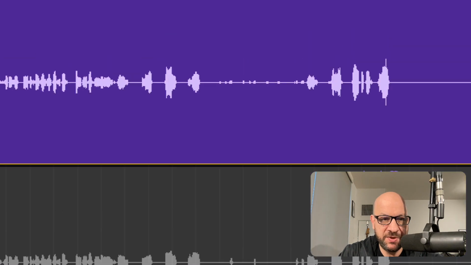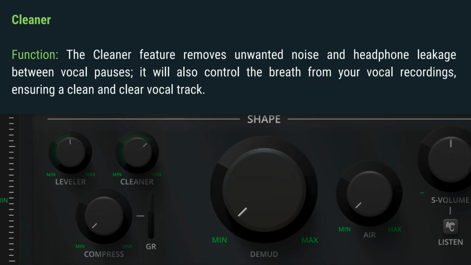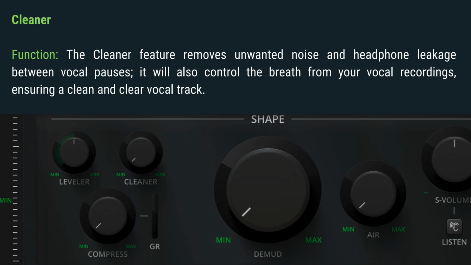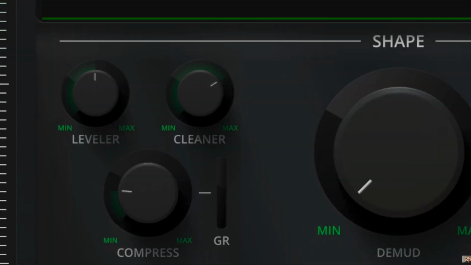So anyways, the next part is the cleaner, sort of like a noise gate. It takes out like headphone bleed and stuff like that, but it also could take out breaths as well. That's what that does. There's no headphone bleed in this, but you know, that's what you do with this. Then we have the DeMudder, well, the compressor, I'm sorry, the compressor over here. You can see how it's working here. Now I have the level up, leveling things out a bit.